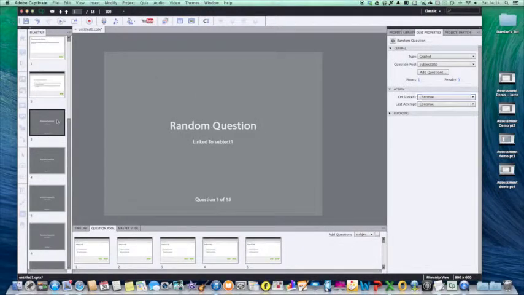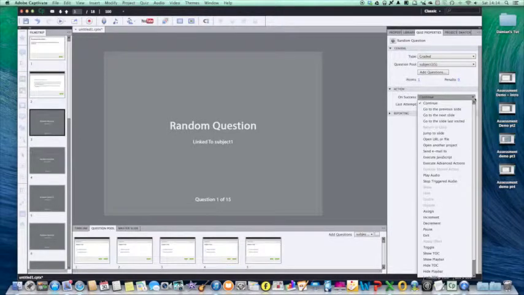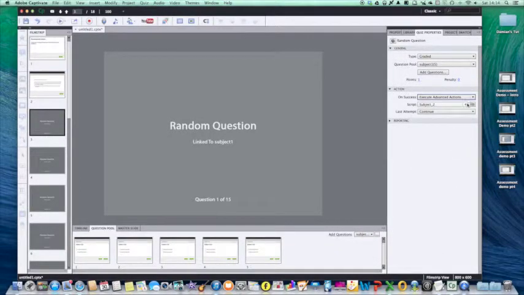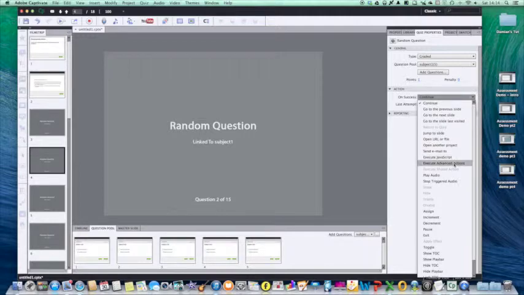So then when we're in this random slide, on success we want to execute an advanced action, and we want subject 1, which is going to do that for us. So let's just check number 2. We're going to have to do this for all of subject 1.